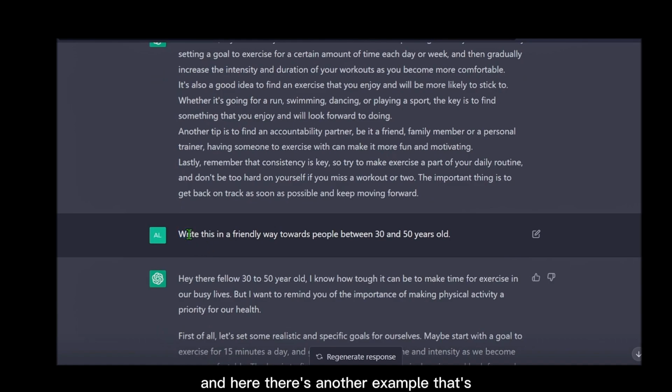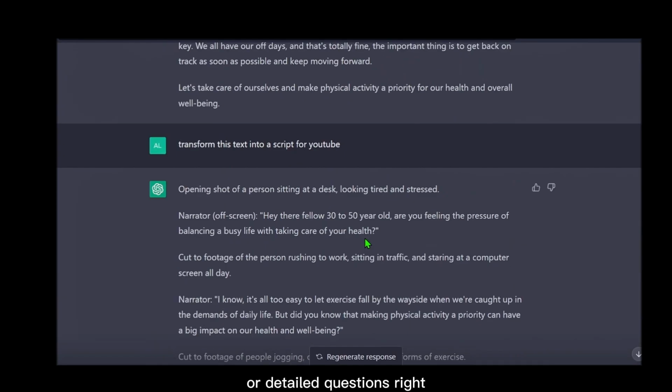And here there's another example. Write this in a friendly way towards people. So you try to play with the words and be as specific as possible. The more specific you are, the better it is. That's a really important step you have to make here, to ask ChatGPT really clear questions or detailed questions, right?